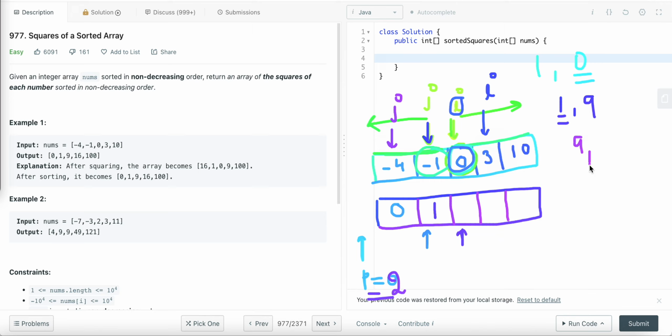So between 9 and, after doing the square of -4, 16, which one is smaller? 9 is smaller. So let's write this value here, move pointer P to this index, and also move the value of I, as we considered this element. So at this point, between 16 and 100, which one is smaller? 16 is smaller. So let's write its value at this index and move the pointer P.